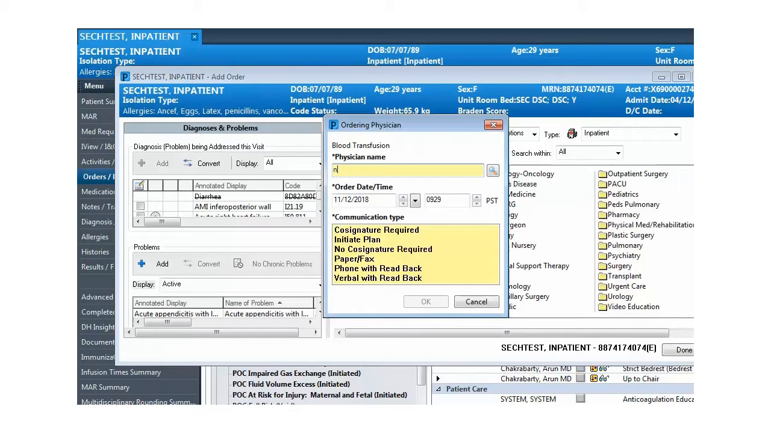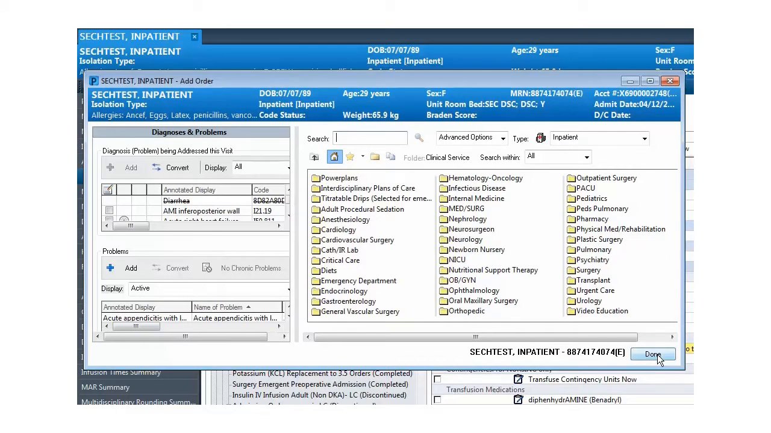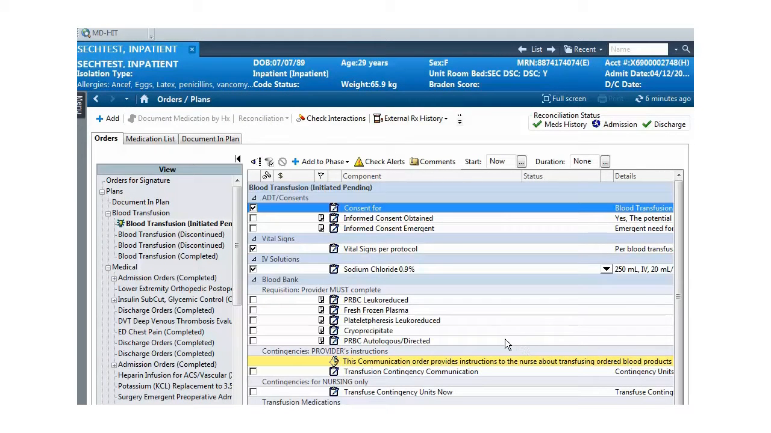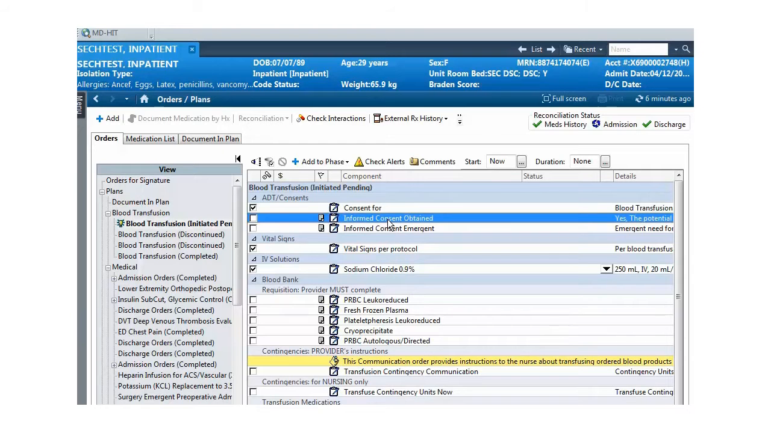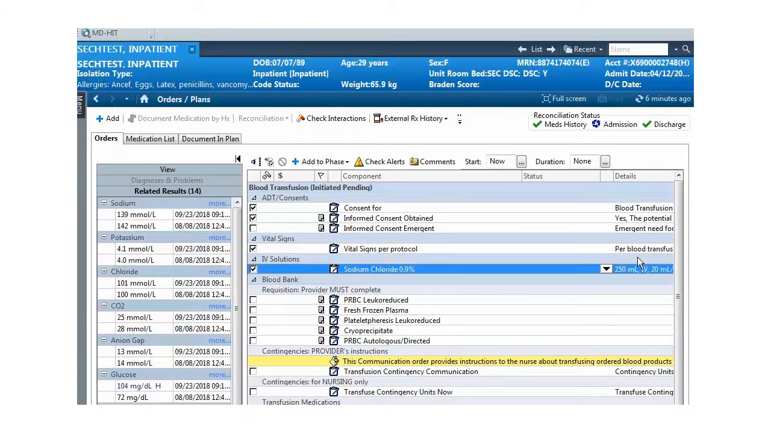Put in your provider name, more than likely going to be a phone with readback, and click Done. The first order is pre-checked. It's consent for blood transfusion. Next, you have to choose if informed consent was obtained or if it was emergent. Vital signs per blood transfusion protocol is pre-checked. And normal saline at 20 an hour is pre-checked as well, and it's a 250 ml bag.